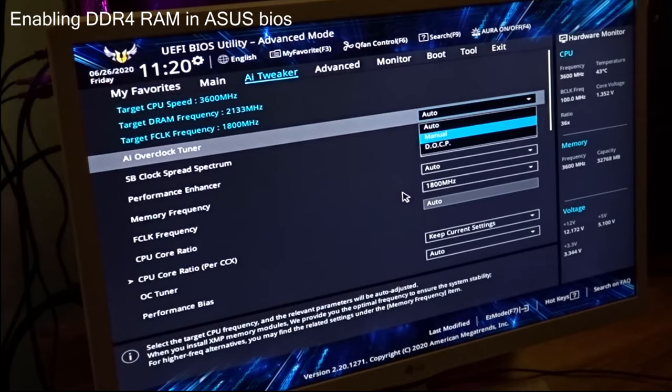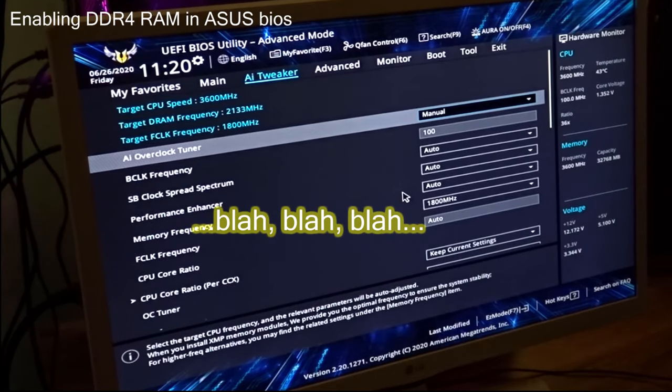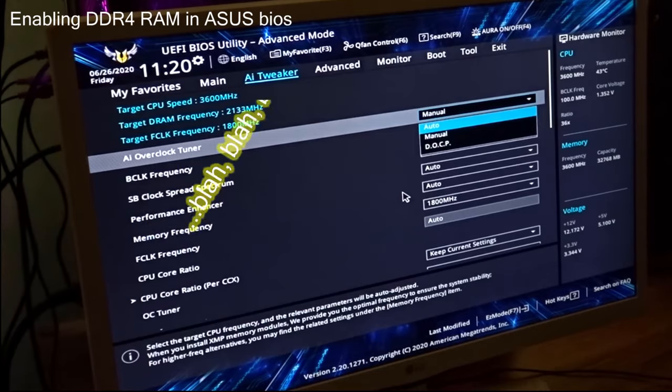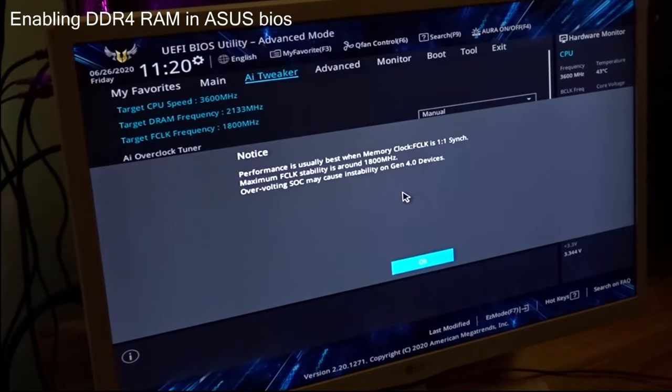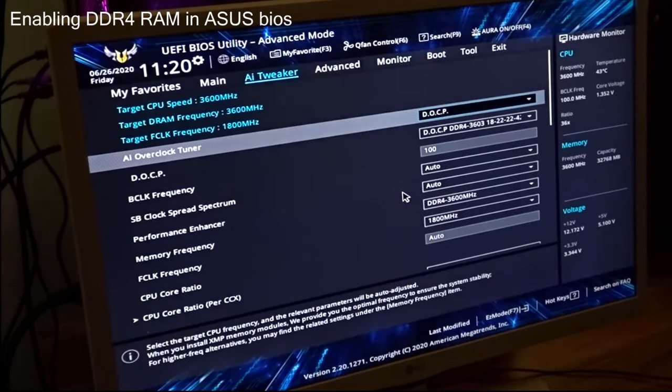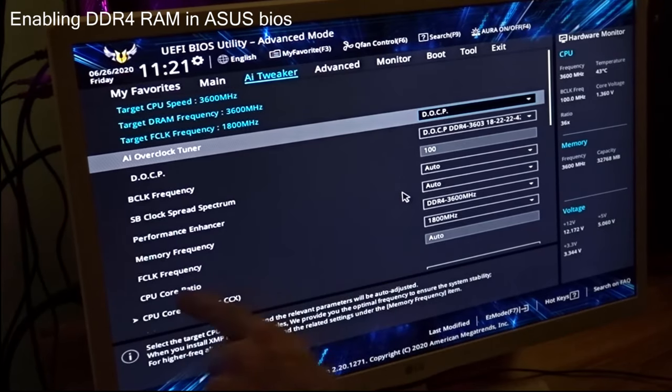I wouldn't leave it in auto. You can probably put it on manual and get pretty good results. I recommend changing it all the way to the DOCP. And a message will pop up about how to change. You need to change your Infinity Fabric down there. We're going to do that in just a second.